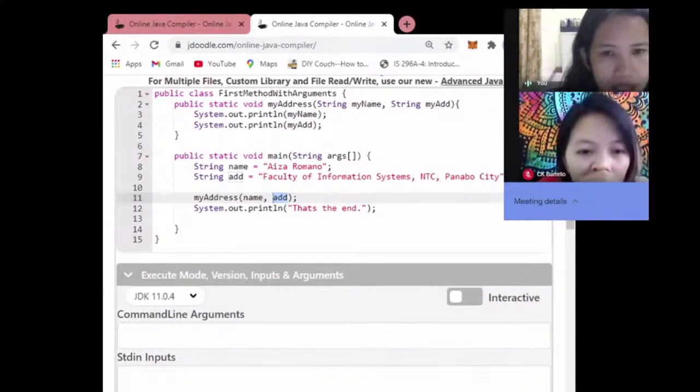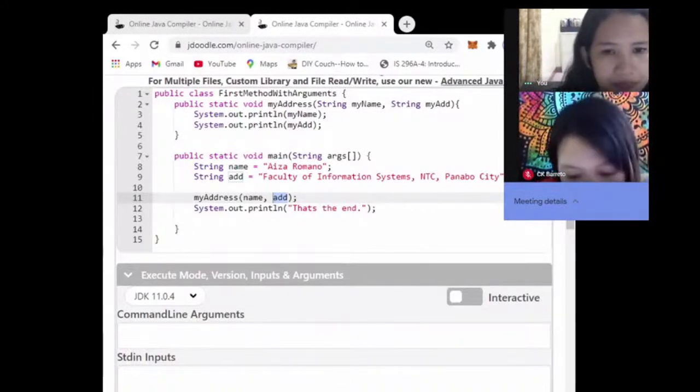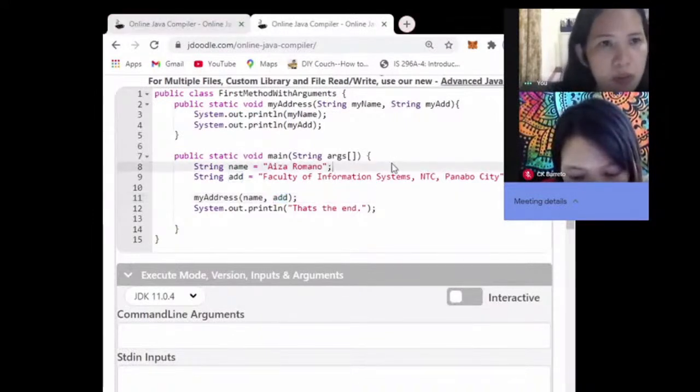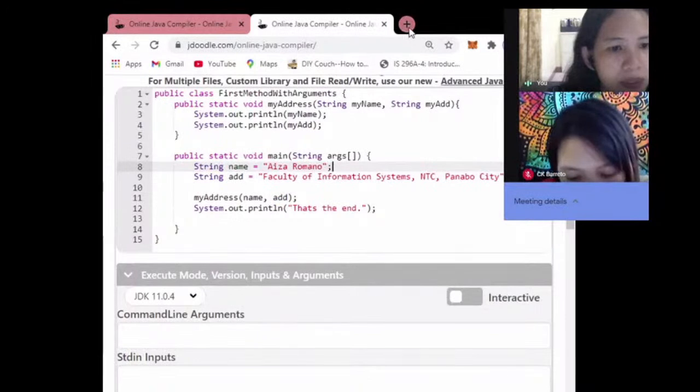Okay, so that's our second example. Do you have questions? Let's proceed to the next example.